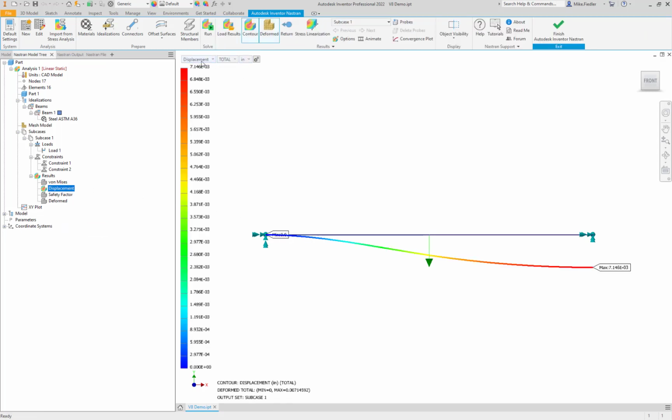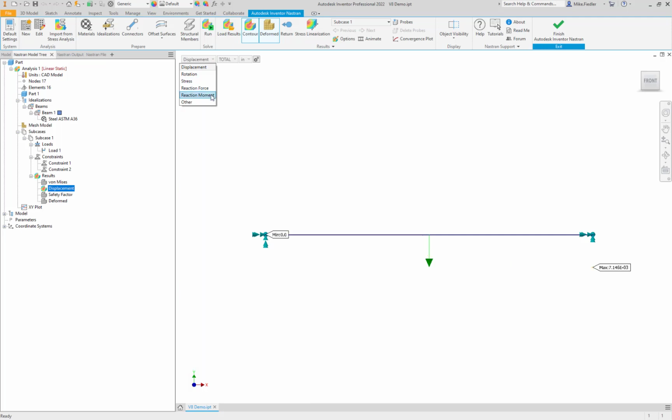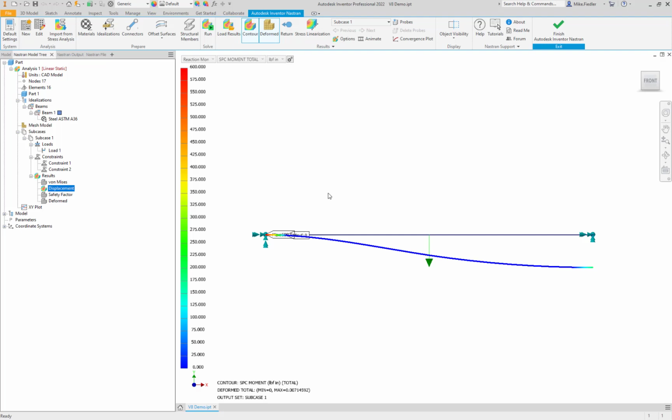The different types of results, I did it kind of quick before. I went from a stress into a displacement. There are other results here. There's reaction forces, for instance, and reaction moment. So we could have just selected reaction moment, and we can see that we have a maximum of 600. And then at the other end here, this looks to be about, well, it should be 200, right? So if we go into the probes and hover off the end there, we can see there's our 200.